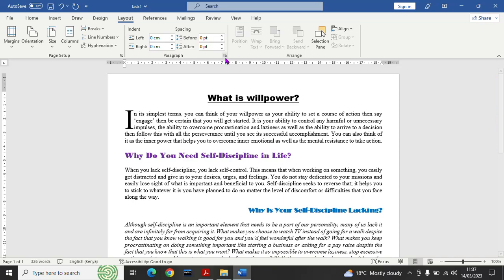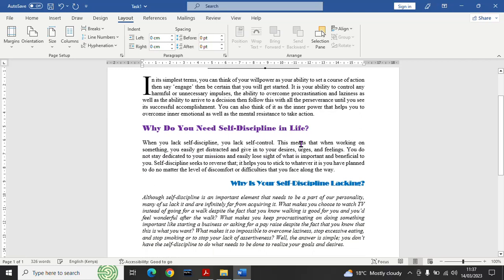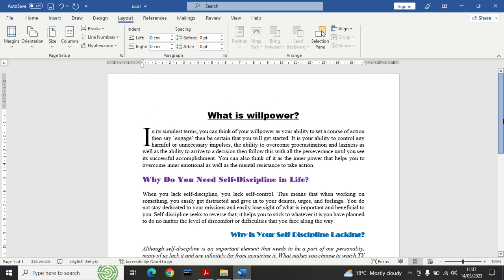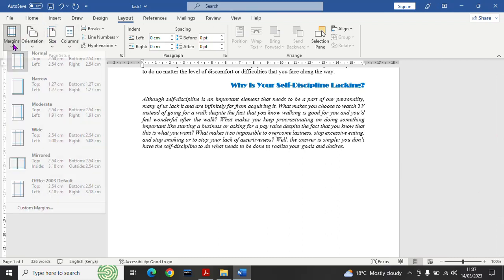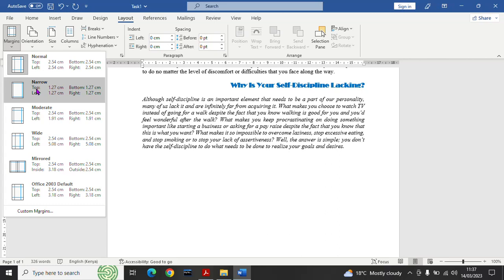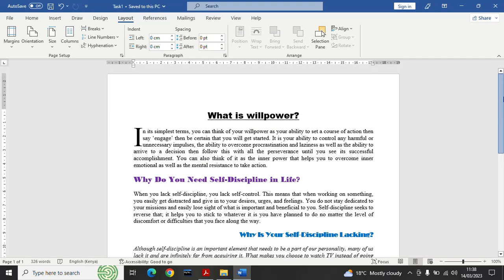Okay. So this is where you can choose any. Then you can put Normal. Yeah, this is the Normal. So I will use this one, Normal. Or you can use Narrow. No, let's just use Moderate also. You can use Moderate. Yeah, that's better. Moderate. That's good. So that's how you deal with the margins.